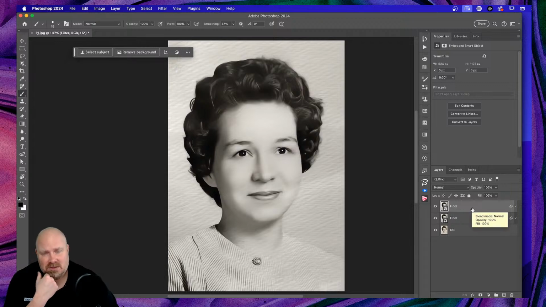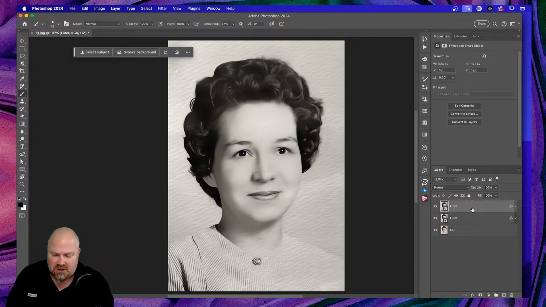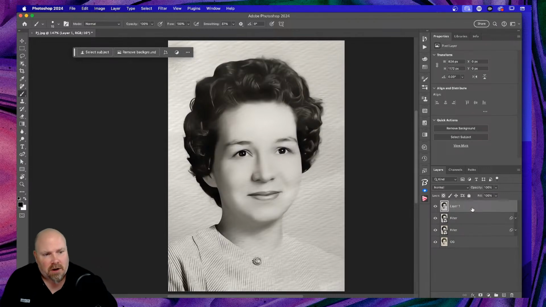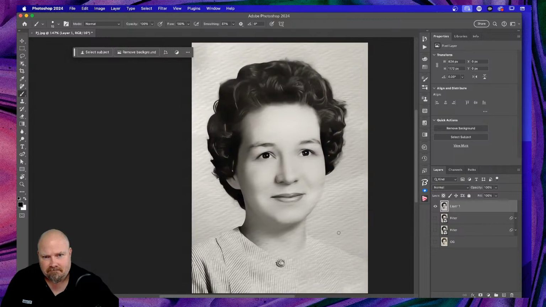Okay, so at this point, let's go ahead. We're going to go Command Option Shift E. I want a blank layer. So we've got all of our smart filters. We've got this one layer right here. And let me know in chat, what do you think of the background? Like, should it be solid? Do you like the texture? I kind of like the texture.